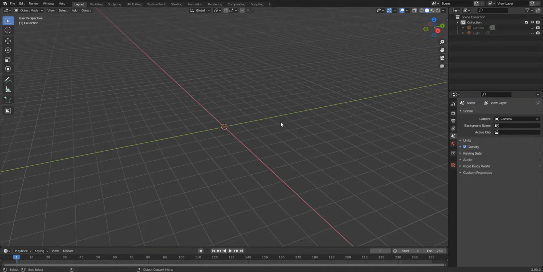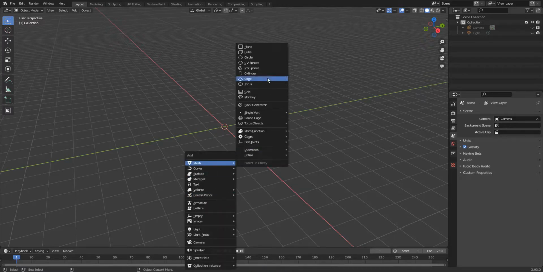The first thing that we're going to do is create a cylinder. The reason for this is because a cylinder closely resembles the basic shape of our lamp. So to make modeling easier, we're going to start with a cylinder. So let's add the cylinder. Hit Shift A, Mesh, Cylinder.